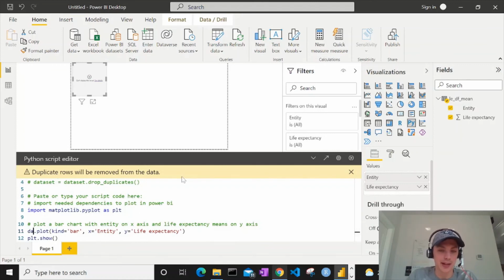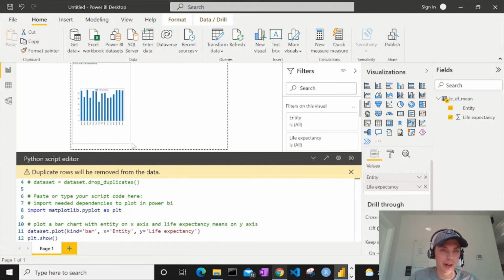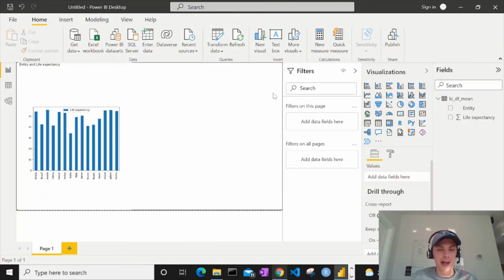It's called dataset. And you should be able to plot entity and life expectancy because these columns here match what you dragged into the mix. And this should not give you any problems now. If you click play or run, it looks like a play sign. And now we have our matplotlib visual here. So you can resize it. If you click out of the editor, it should go away for you.